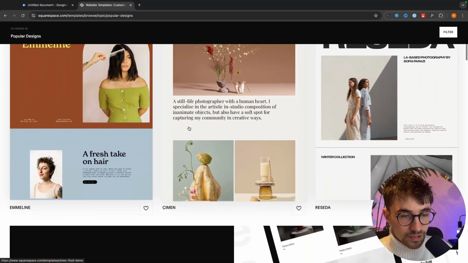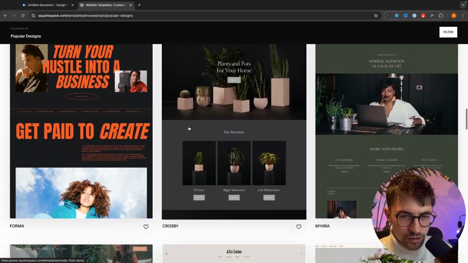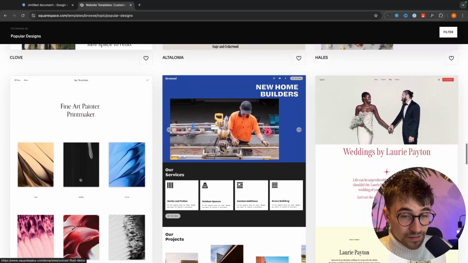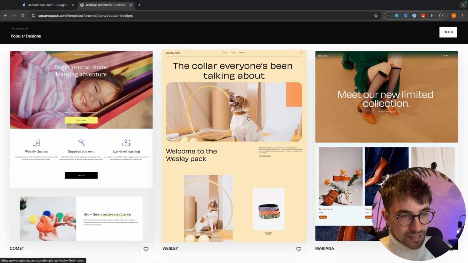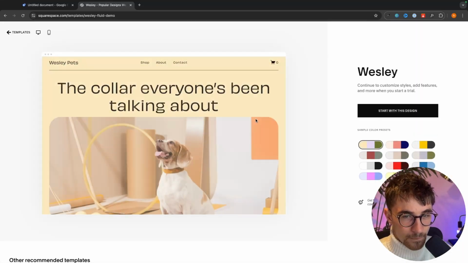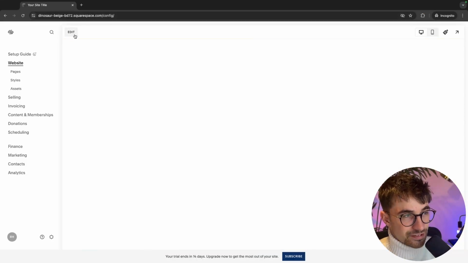If we browse the templates, you can see we have some really high quality designs right here. And this is why this is such a fantastic website builder. It does most of the heavy lifting for you. And in here, let's say I want to go in and create an e-commerce store about this dog collar. We can click in. We can choose the default color scheme, click on start with this design, and then we can go and edit the website.